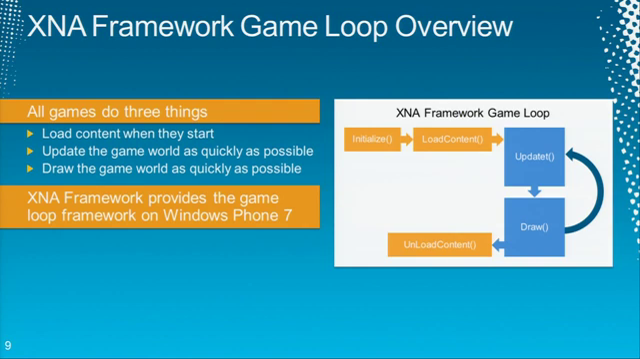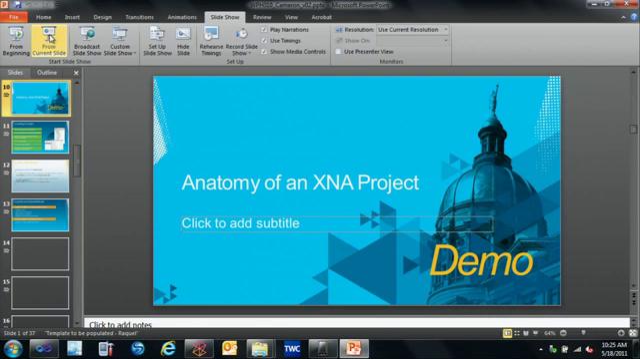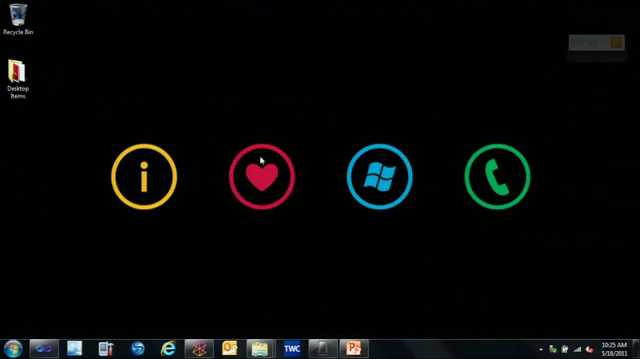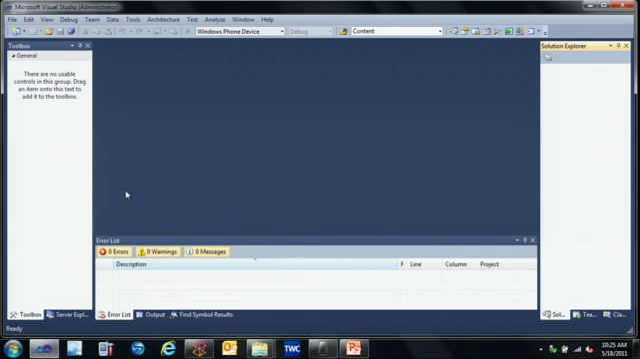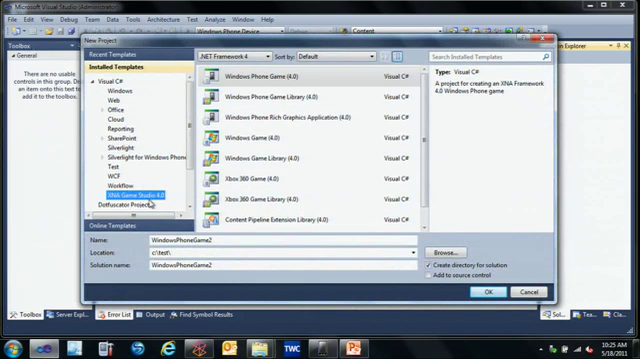We'll look at it in code in just a bit. And here we are now, so let's dive into Visual Studio and create a new project. When you install XNA Game Studio, you'll get a new folder. So we'll say New Game, and we'll just call it Tech Ed Demo 1.